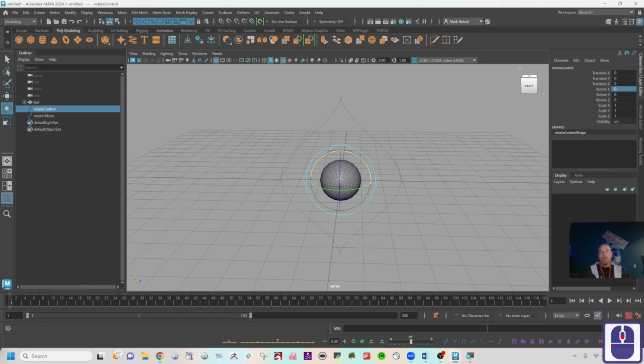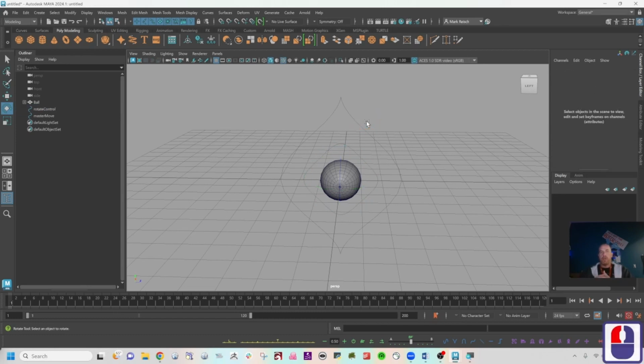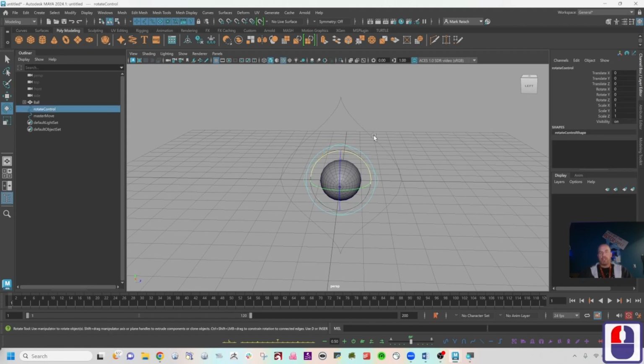Okay, and then that's going to be the rotate. I want to be able to move my master move to control the rotate control. Let's just select master move. So I want to select the rotate control, and then shift select my master move, because right now if I look in here, these things are not parented, they aren't in any hierarchy.